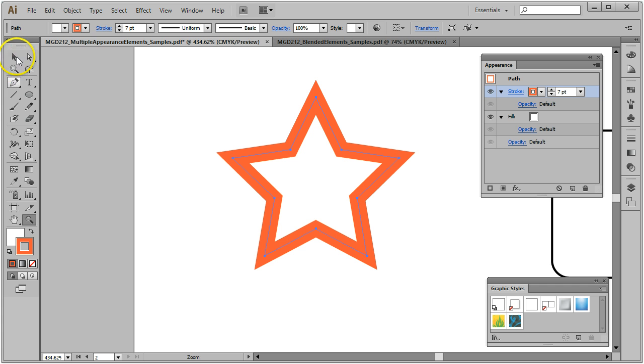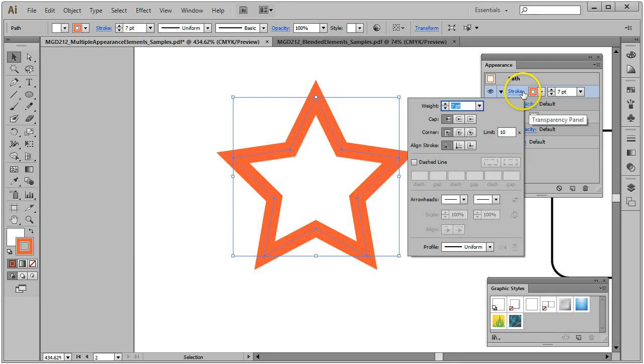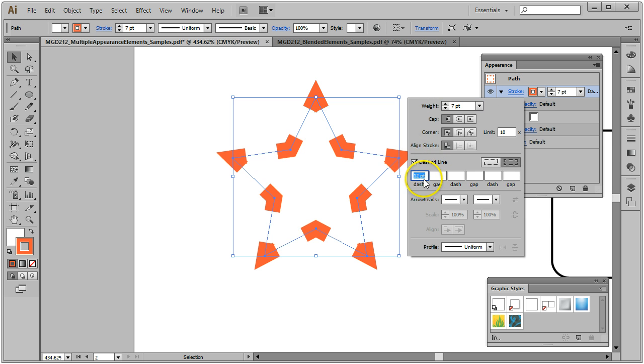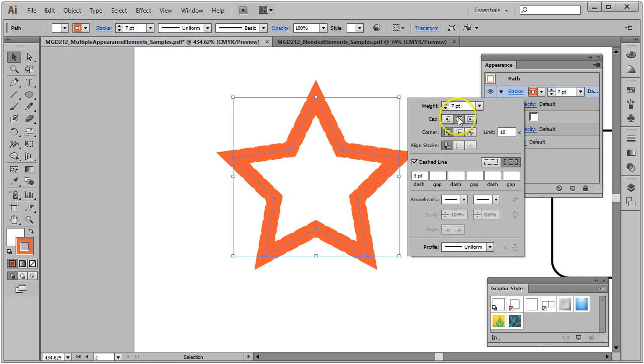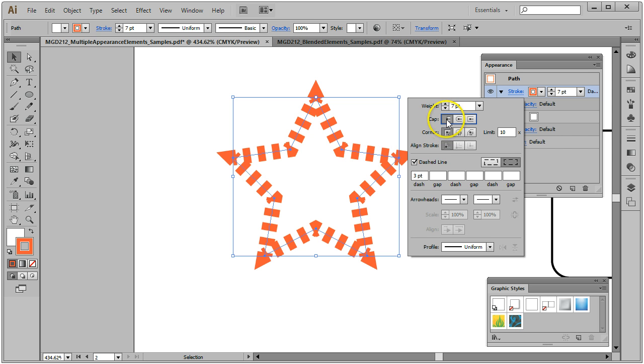One of the nice things about the Appearance panel is that anytime there is a blue word, that's a linked word, and there's an additional panel of options. So in this case, the word stroke brings up the stroke panel. I can change this stroke to a dotted line or a dashed line. Maybe I just want it to be 3 points for dashes. I can change the cap. So the cap is the end of a line. In this case, I can round it off, or I can have it square out past the end of the anchor point. Or in this case, it ends at the anchor point.